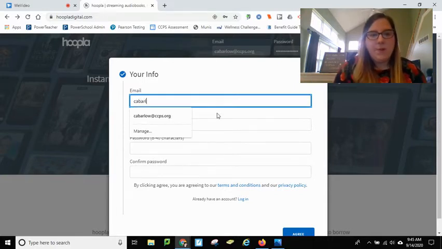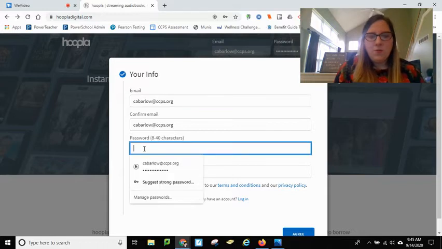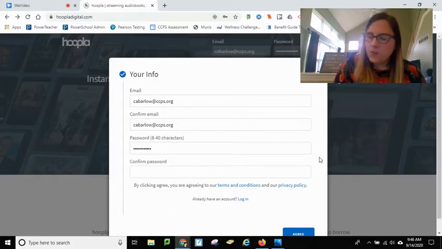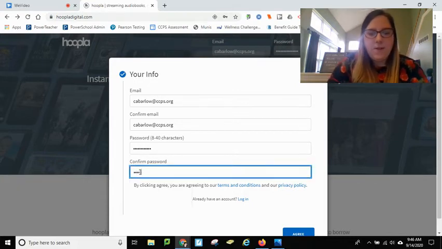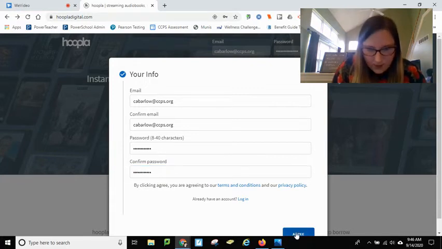So first you're going to put your school email address into this box and this box. That is the username that you use to log into a Chromebook, along with @ccps.org at the end. And then you're going to choose a password. I would choose your school password to make things easier. So the digits with the 3 zeros at the end is perfect for the password choice. So click Agree.